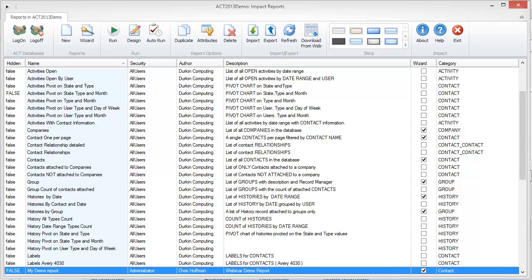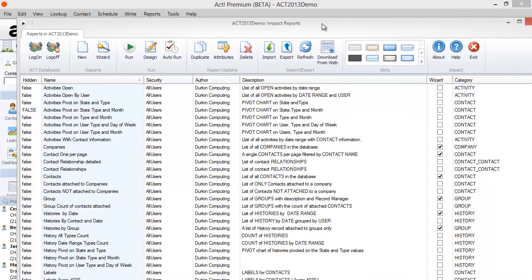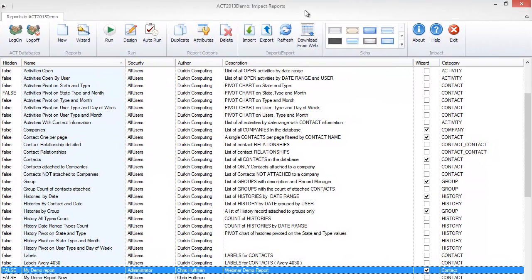Okay, let's see the questions. Okay. Importing and exporting reports, that was a question, is if you're doing this report in ACT Demo database, how can you export this report to another database?